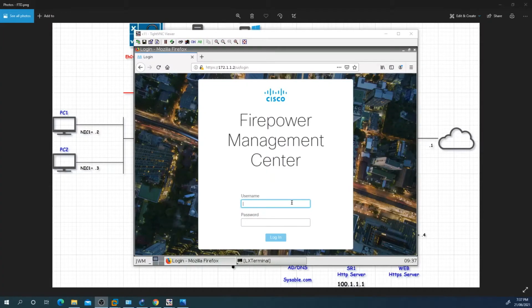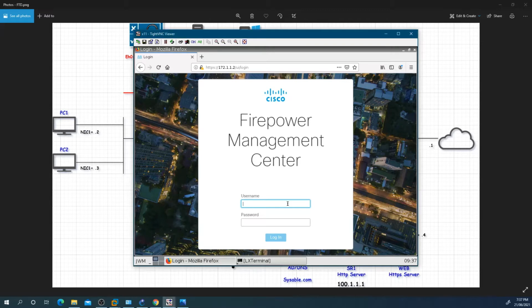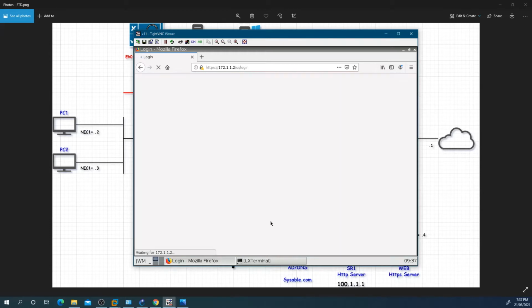Right, in this video we will see the overview of the FMC. So we will log in to the FMC and see what options we have. Our username will be admin, and the password, in the previous video I created a password, so I will enter that password, not the admin1231. So I'm entering the new password over here.